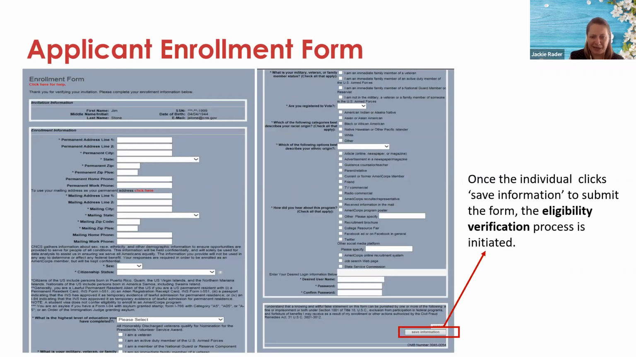It's one very long page that's side by side here for you. The member will fill this out. It has their address, contact information, some demographic information, their citizenship status, any other information that AmeriCorps collects in here, how they heard about the program, and the desired name that they want to go by, since they have to use their legal name for enrollment. They will set their passwords at this point too. Once they have completed this form, they will hit save information at the bottom.